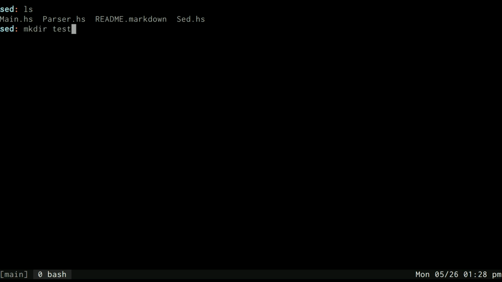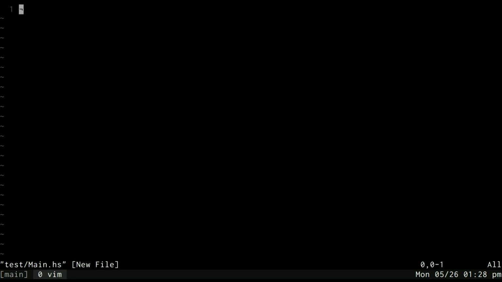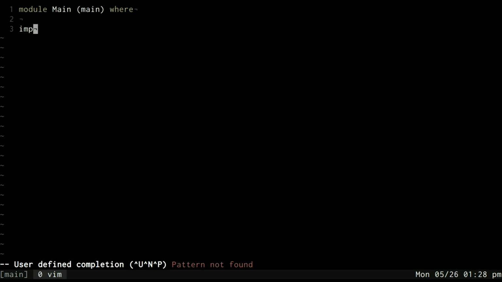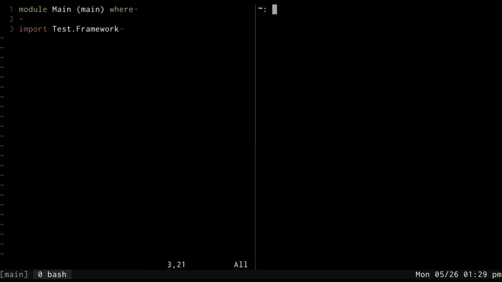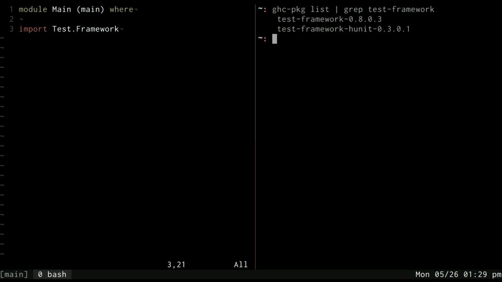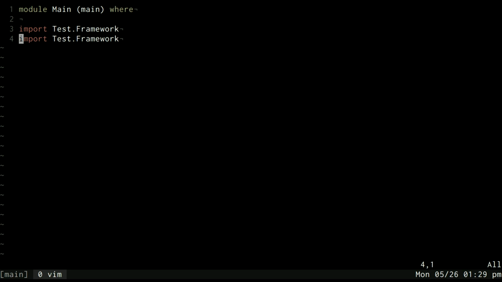So I'm going to start by making a directory called test, and in that directory I'm going to make a file called main.hs. And we'll go ahead and make a module for main. This will be our main test suite. And I'm going to use test-framework, which is a Haskell package. I've installed the Haskell packages test-framework and test-framework-hunit, which we will also use.